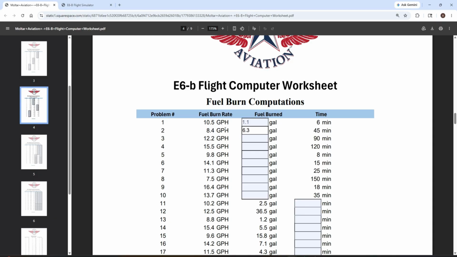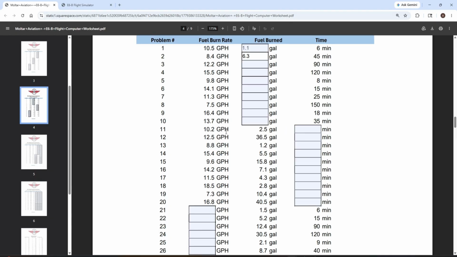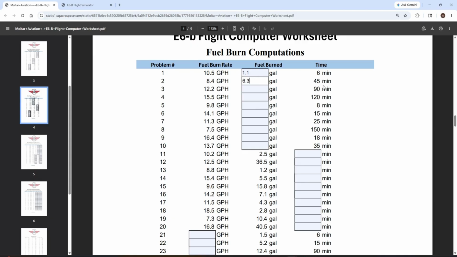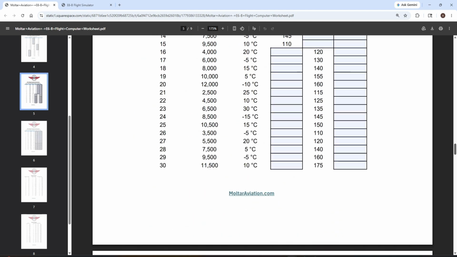Now that makes sense because I'm burning 8.4 gallons per hour and I've got 45 minutes that I'm flying. So that's about 3/4 of an hour at 8.4 gallons per hour. 6.3 seems like a reasonable answer. All right. And then let's go ahead and look at the answers. So for the first two, 1.1 gallons and 6.3 gallons. 1.1 gallons, 6.3 gallons. Very good. Okay, well, let's go ahead and work on the next set of problems there.